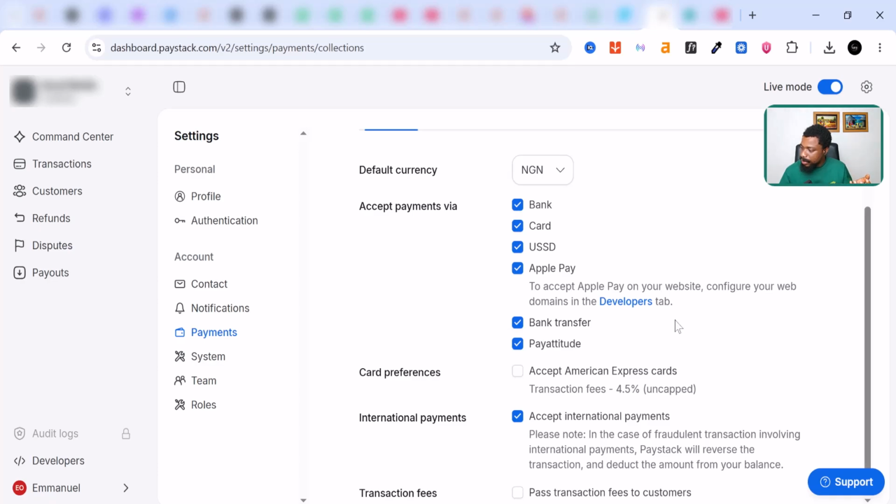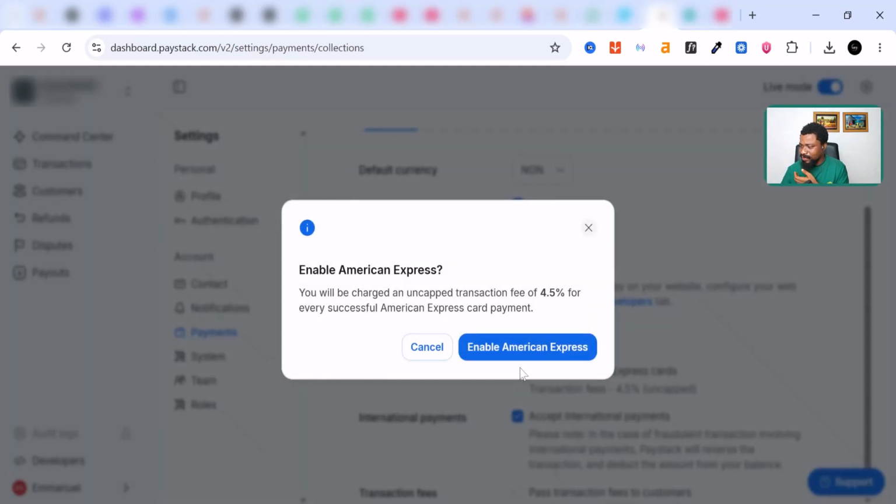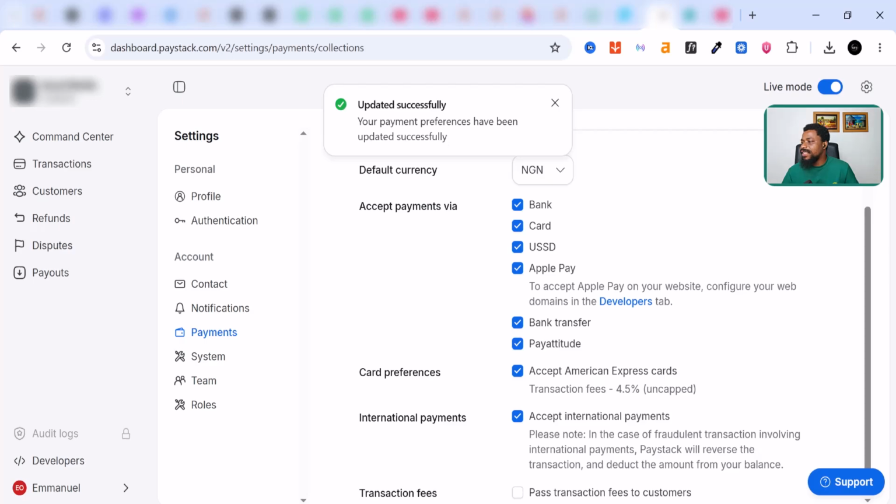Also, there's Google Pay, but Paystack has sort of removed that, or is that Flutterwave? But you can also make sure that you check this one that accepts international payment too, so that people can have the option. And then if you want this one, American Express, you can also toggle it on. So let me just do that. Or should that be another video? Let's just do that. So you enable it and then it has been enabled.